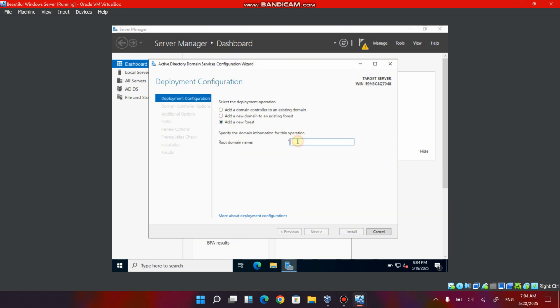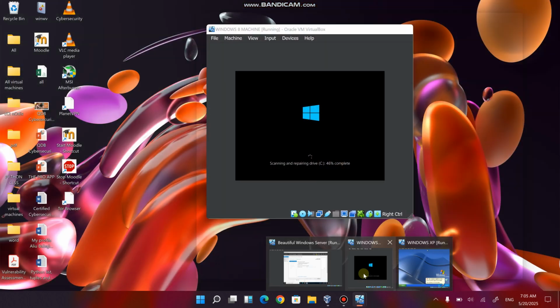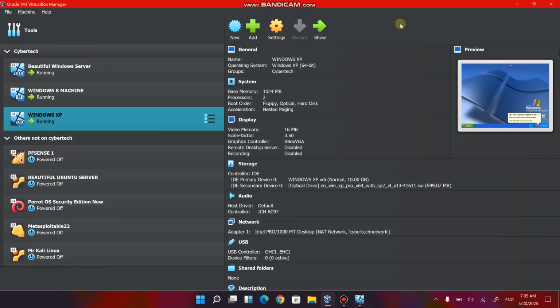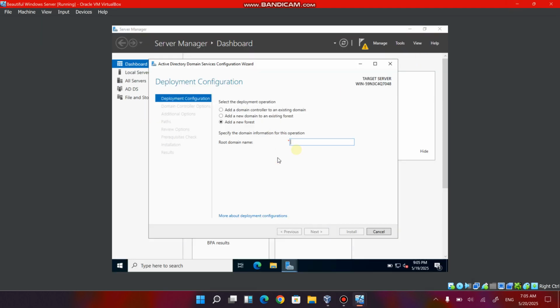Now I have to give the forest a root domain name. And since the name of our company is Cybertech, let's give it cybertech.local. Then we'll click on next.